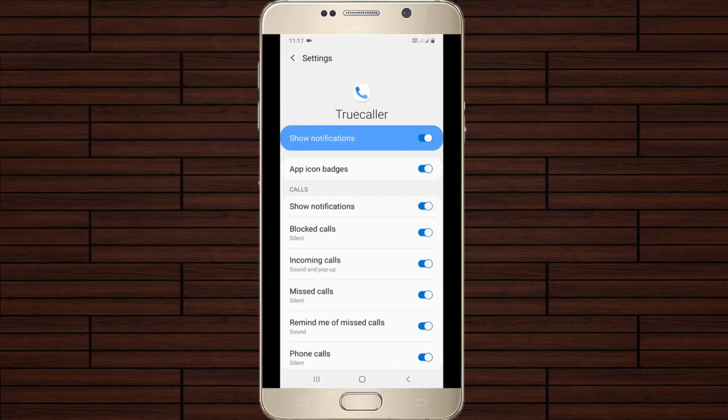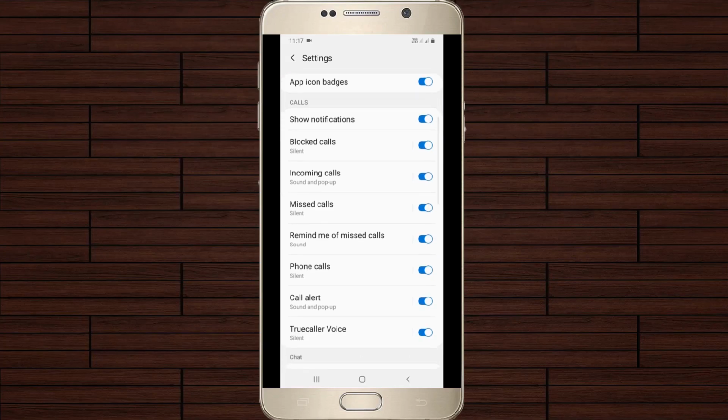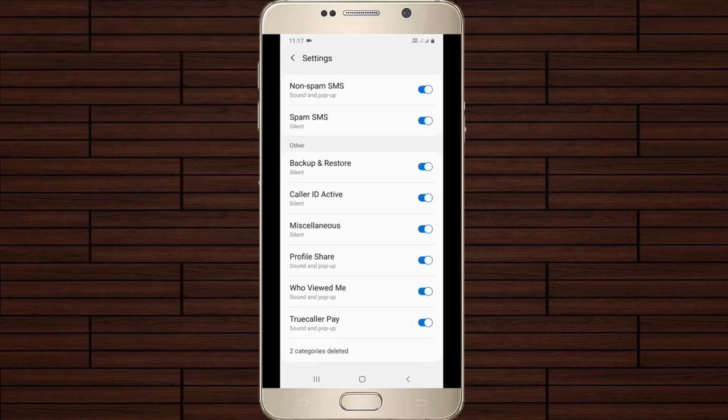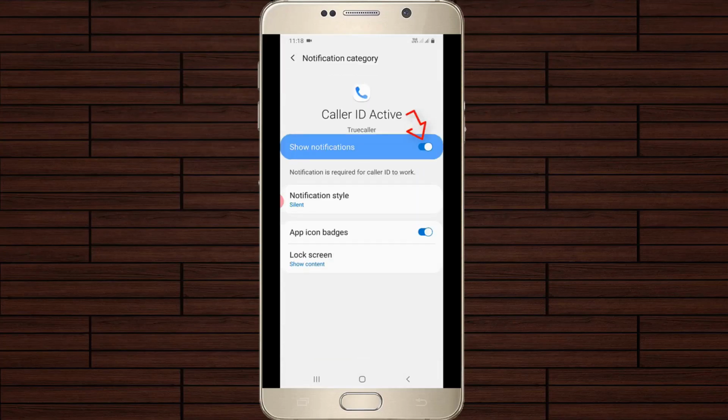But in my device, all of these Truecaller related notifications are enabled. So here you can locate the caller ID active notification. So just scroll down. So finally I located it. So just click to open this caller ID active permission, and then click to turn off this show notifications option.